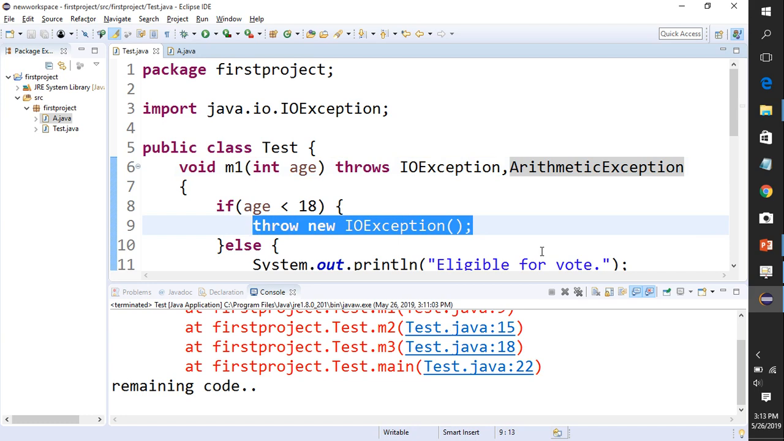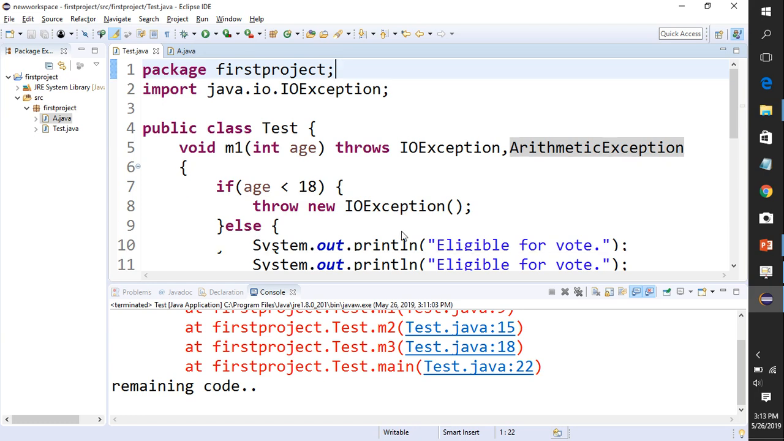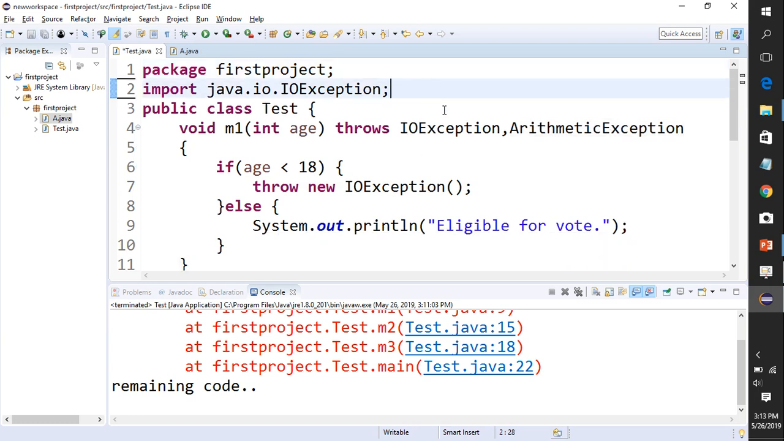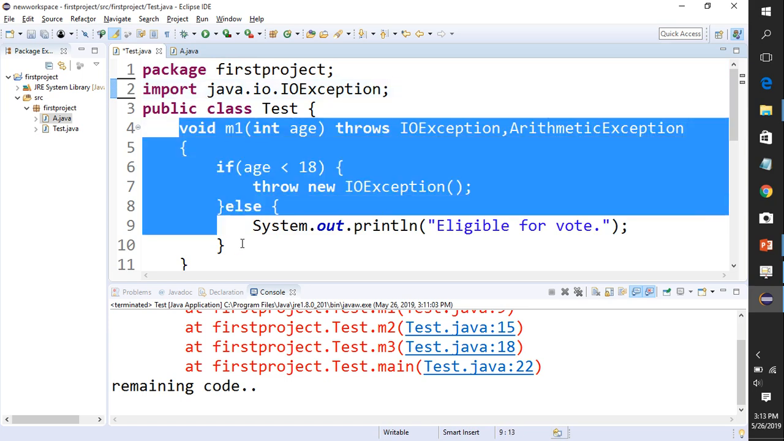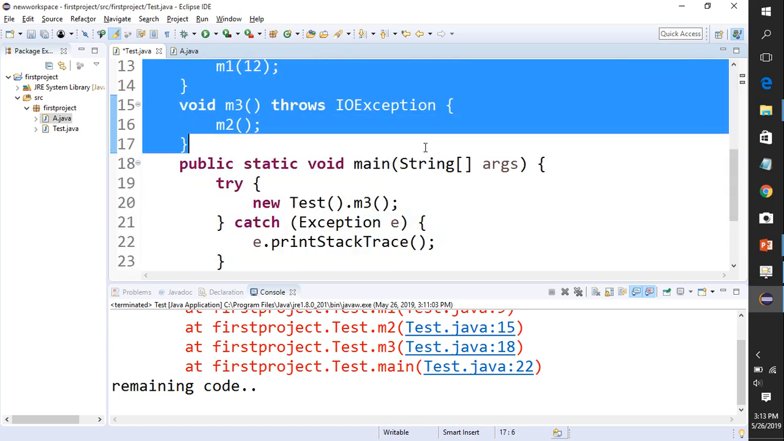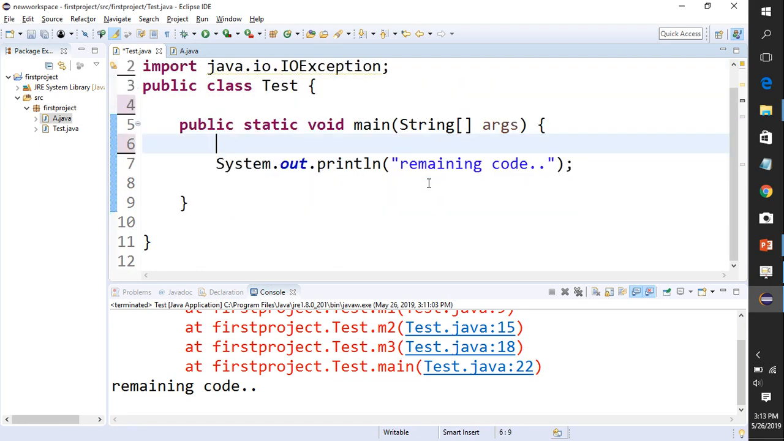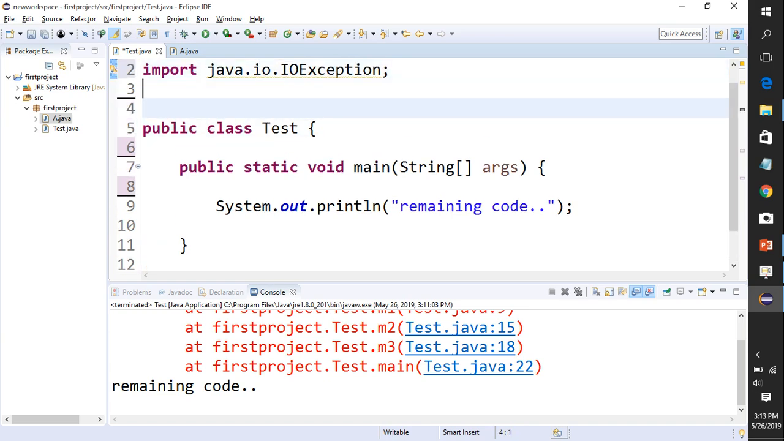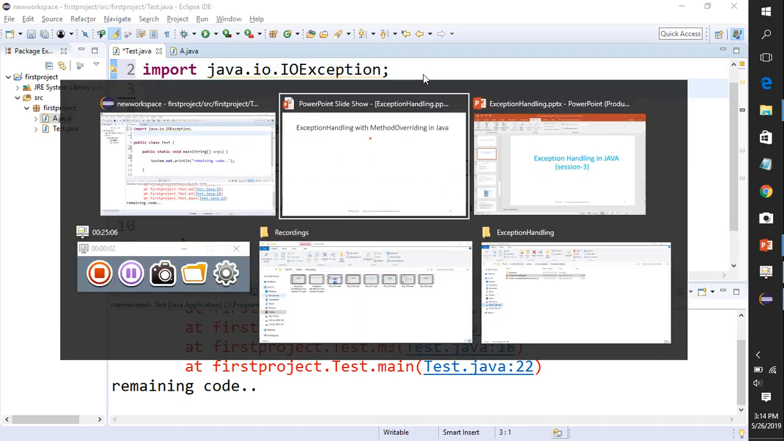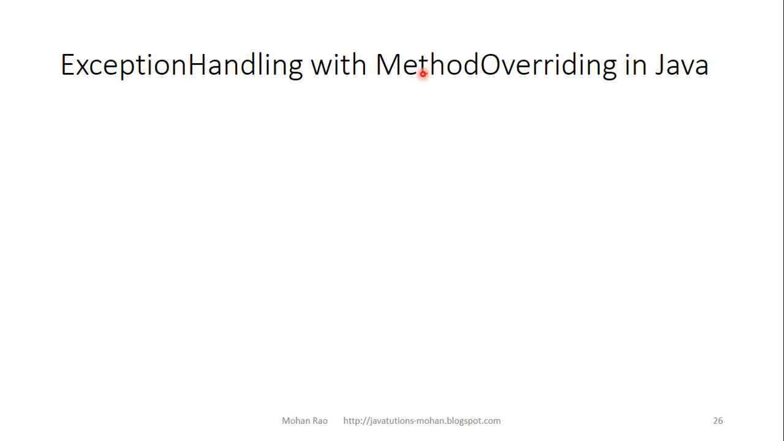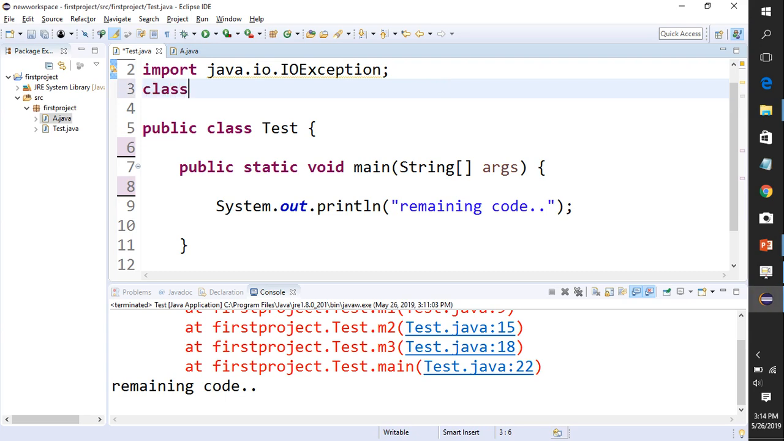Okay, let us see what precautions we need to take care while overriding the methods. Guys, let me delete this stuff. This is the topic we are going to discuss: exception handling with respect to method overriding. Let me define the classes, guys.